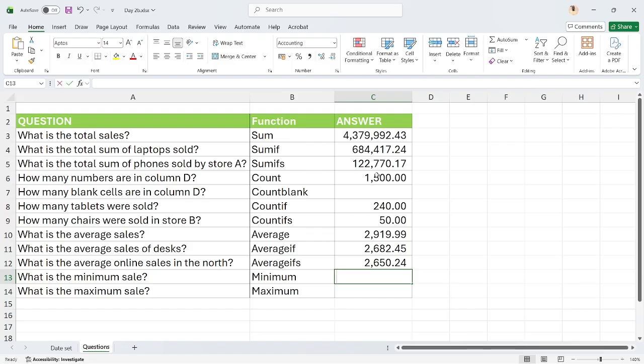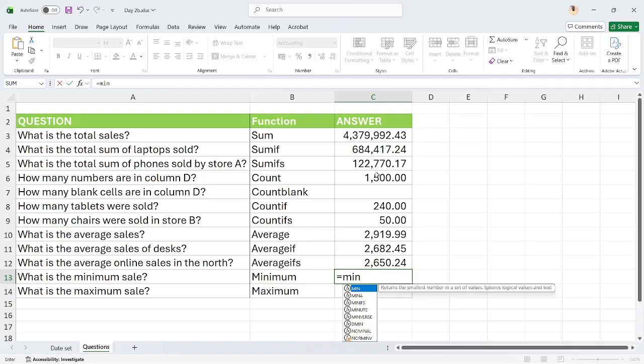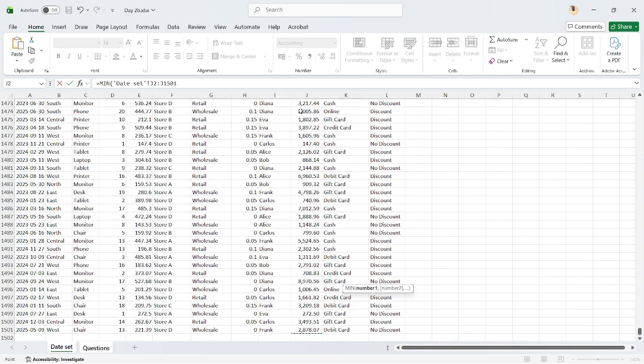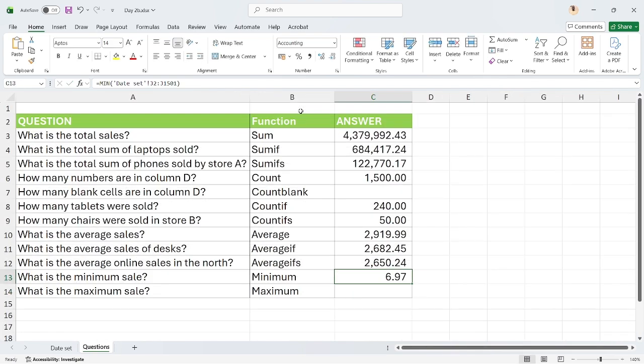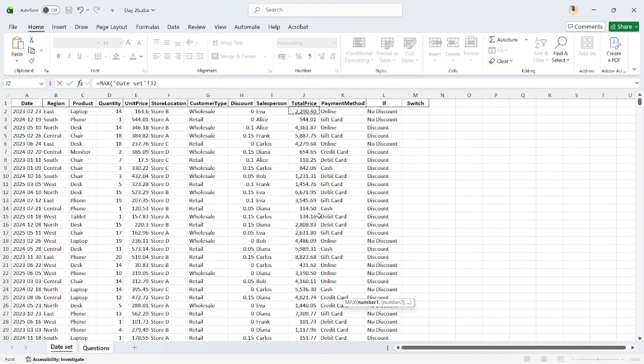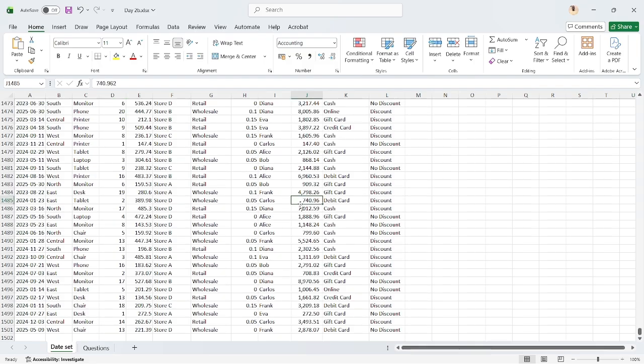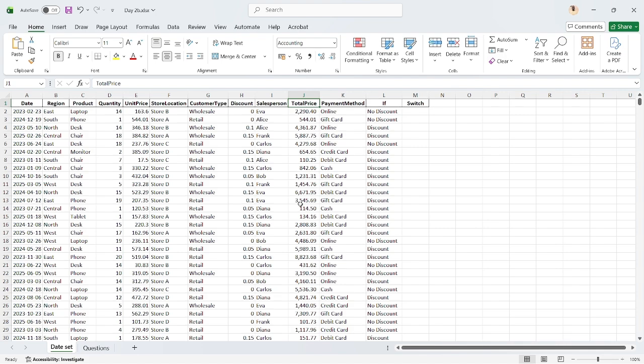And then we want to look at our minimum sale. Okay. Then we type equal to MIN, and then we come here, we highlight the total prices, and it's telling us that 6.97 was our minimum sale. Our maximum sale will also be found here. That will be this, and enter. So our maximum sale was 11,077. Okay, so that was our maximum sale. Yes, so basically those are the aggregate functions.